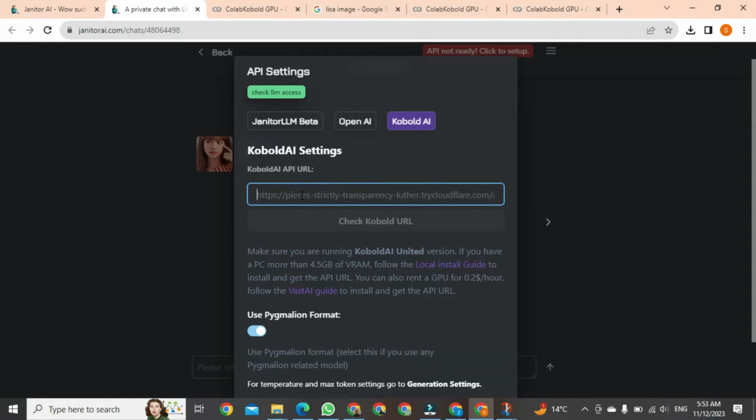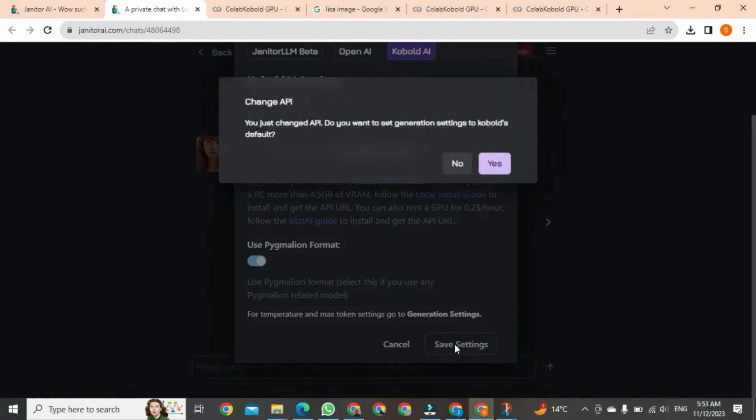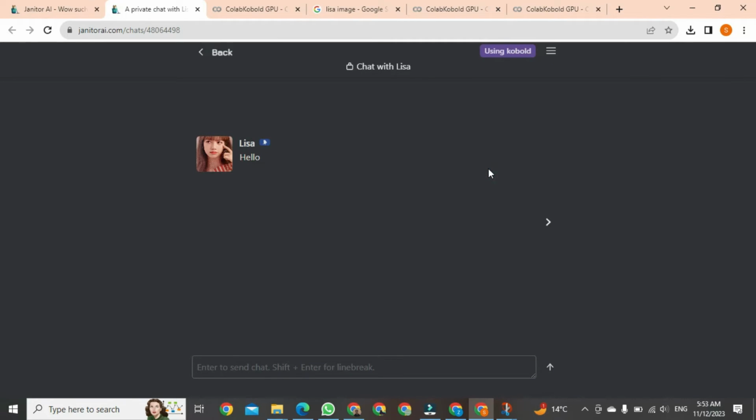Paste the code you generated here. After pasting, you will see a Save Settings button. Click on it. After that, this format will close, and you can see that your character is ready to chat. Your prompt is completely ready for chatting. You can type any message here now. This was the method to generate the API URL.